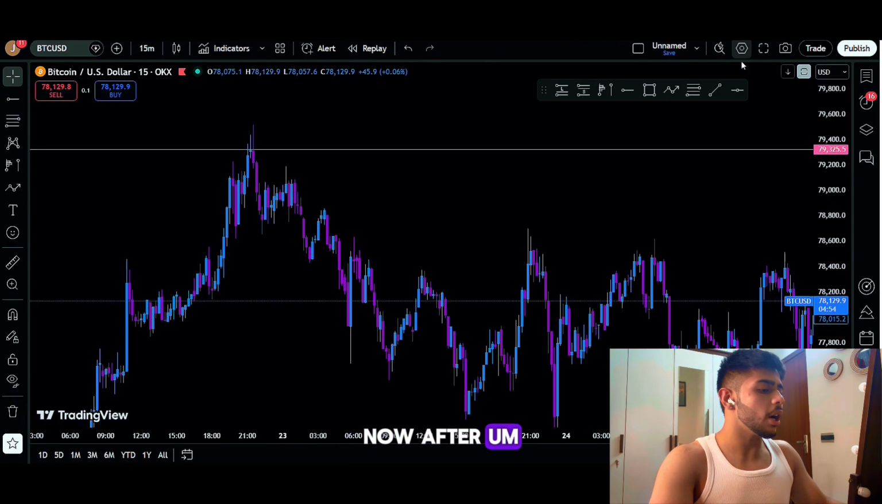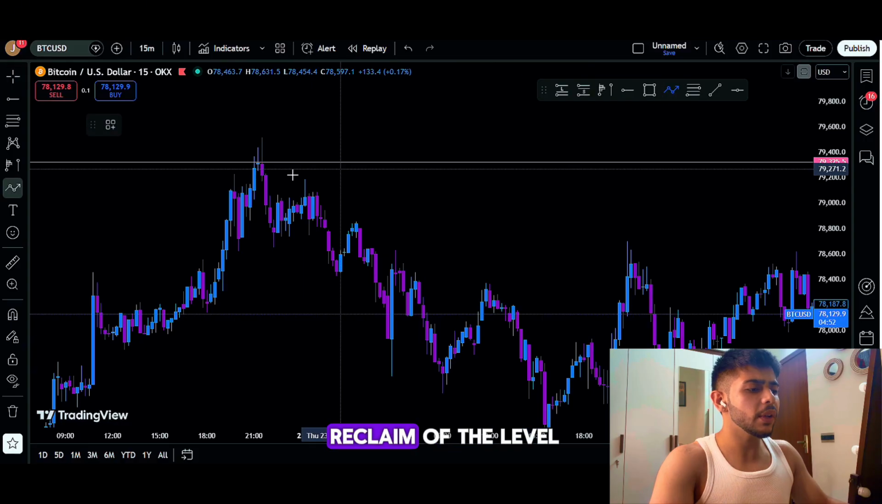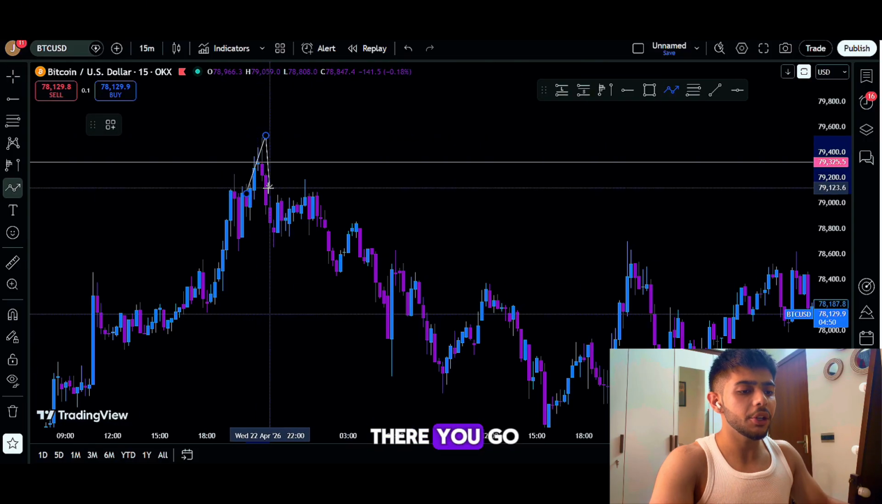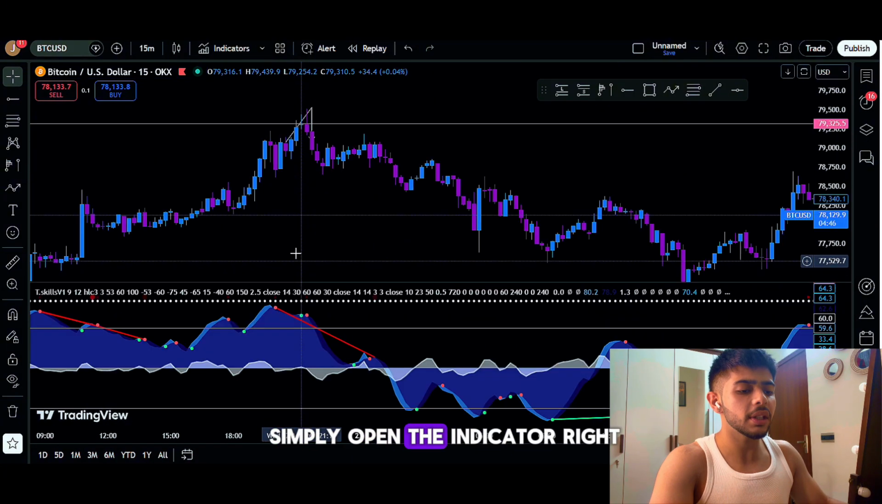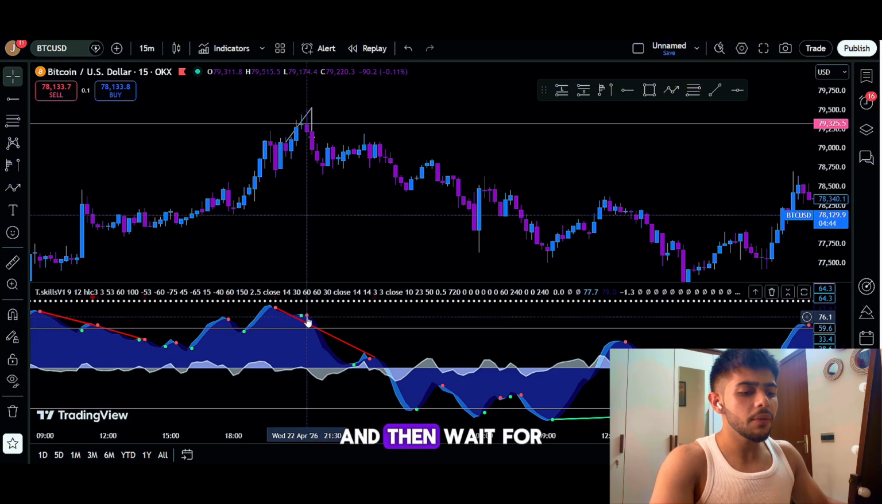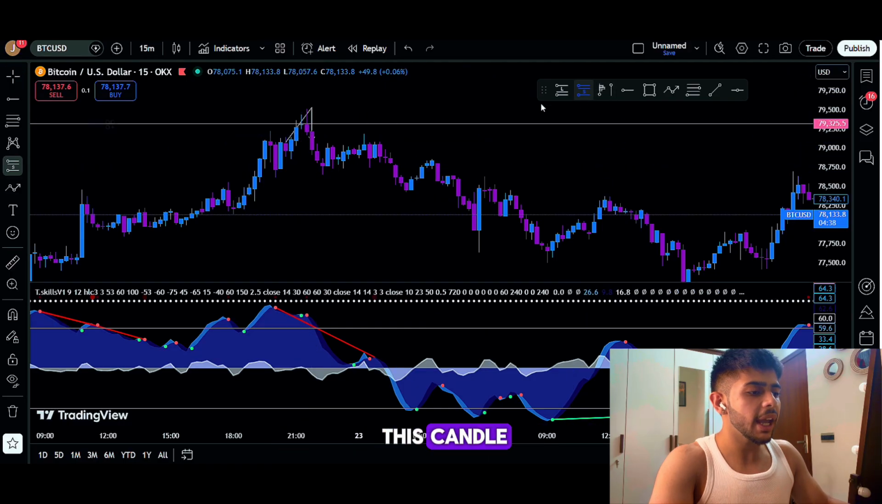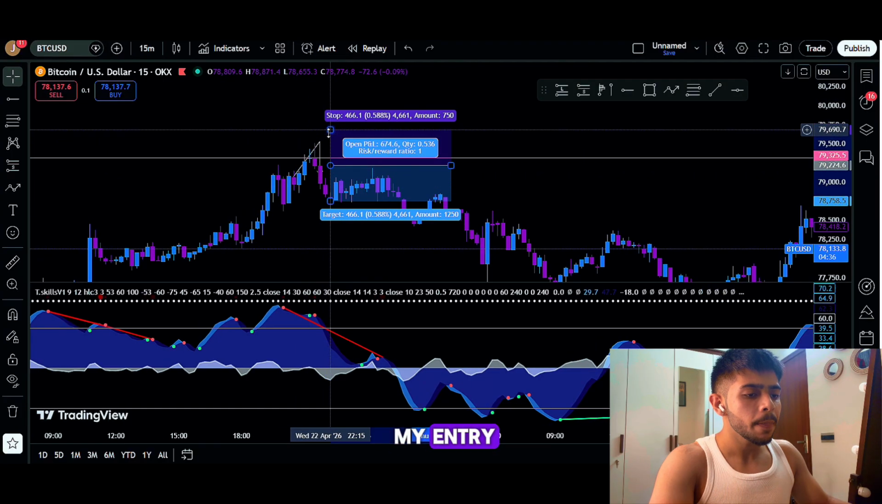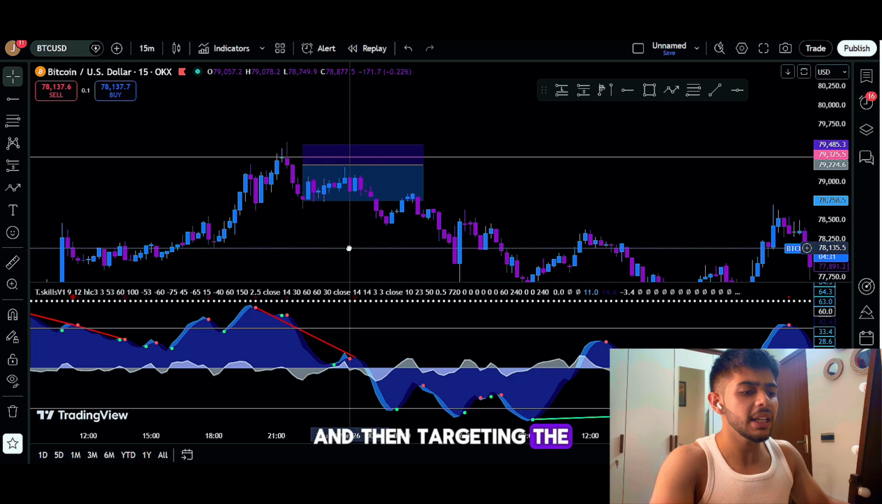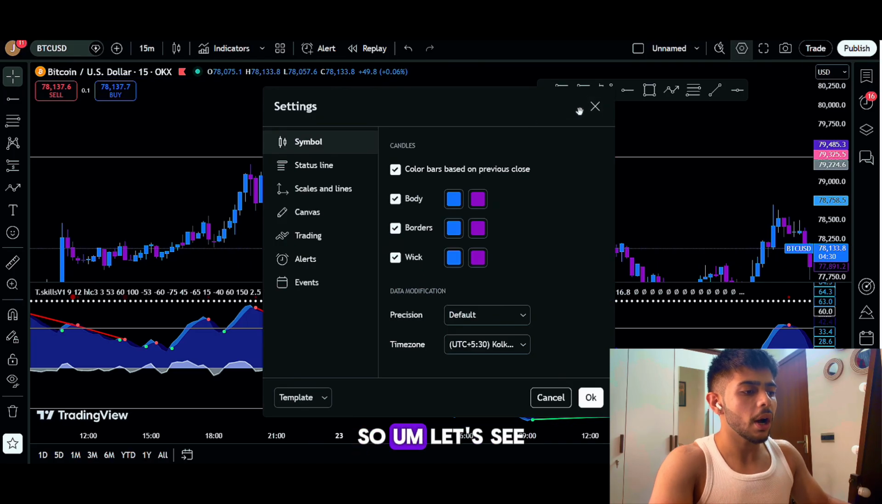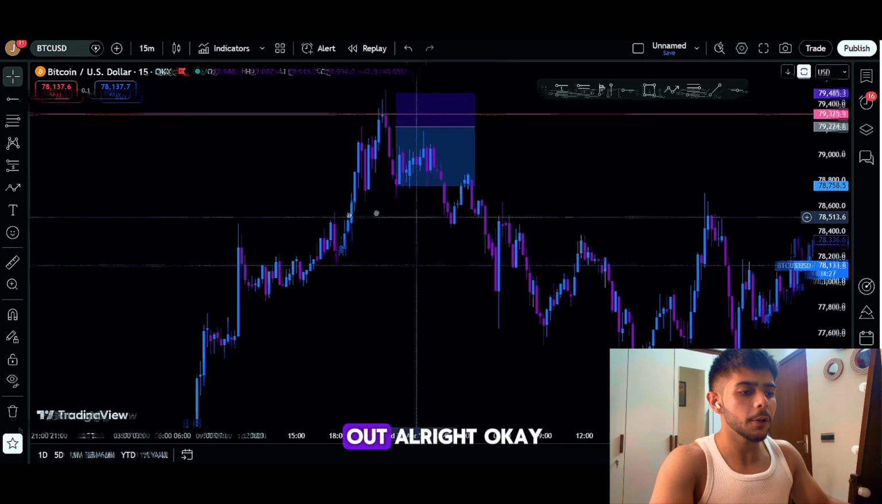Now after a sweep and the reclaim of the level, there you go. This was the sweep and reclaim. Now you have to simply open the indicator, right, and then wait for a red sell dot or a buy dot depending upon the scenario. So there was a red sell dot on this candle, so that would be my entry, keeping the high obviously as the stop loss and then targeting the next liquidities. So let's see how this one played out.